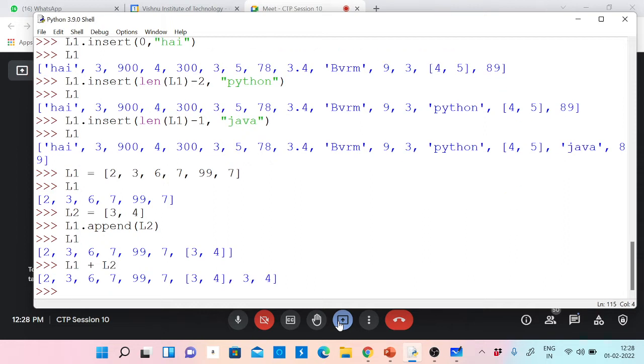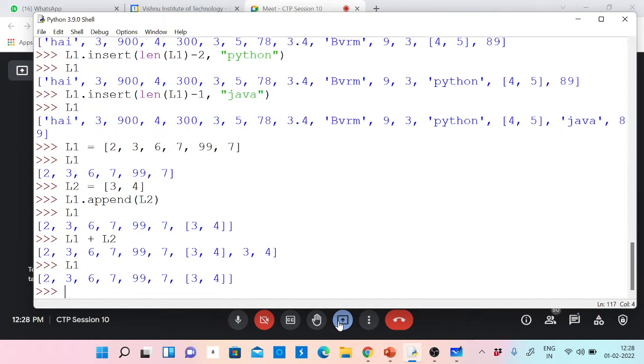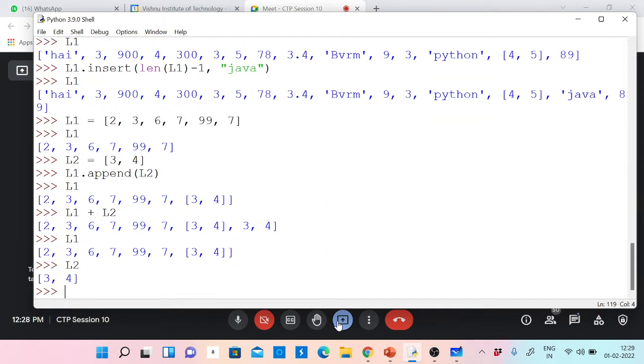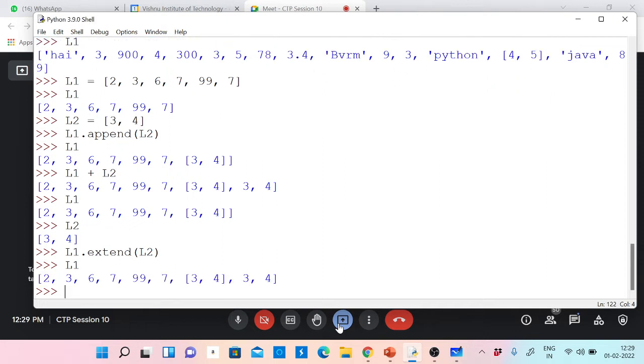This is 1. But there is a method called extend. So this is your L1 now. This is your L2 now. So if I write L1 dot extend and give L2, your L1 will be extended by adding all the elements of L2 at the end. Have you got the change? Yes, ma'am.